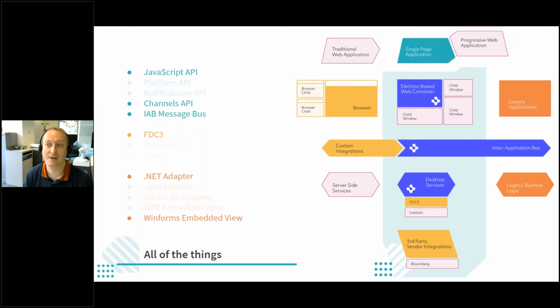The things I'm specifically going to cover today are the JavaScript API in OpenFin, the Channels API, the inter-application bus, which is key to this. I'm going to talk a little bit about FDC3; you can find out what that is later if you don't already know. And then tools that OpenFin provide that you can put into your legacy applications to let them communicate with your new applications, specifically the .NET adapter. I was going to go back to WPF in terms of legacy, but I thought, let's go to WinForms. I'm sorry, it's a bit of a blast from the past, I know.